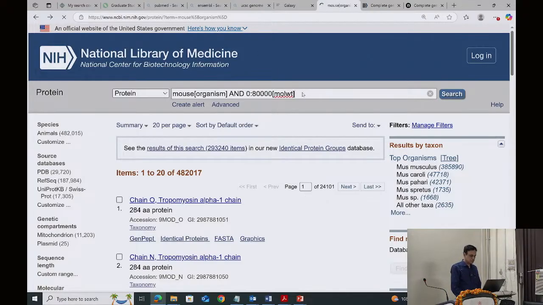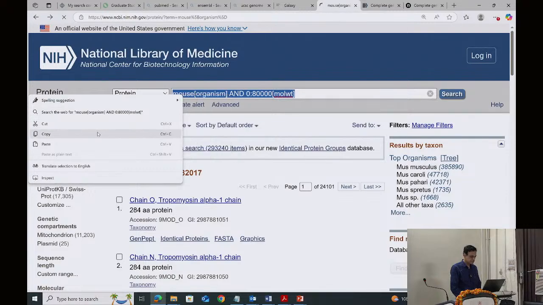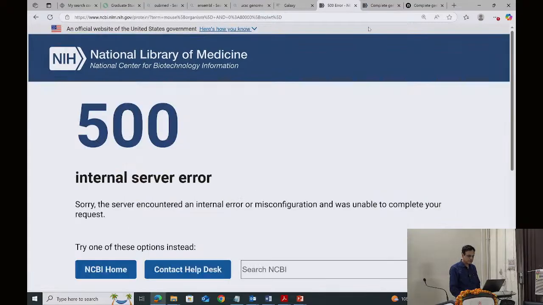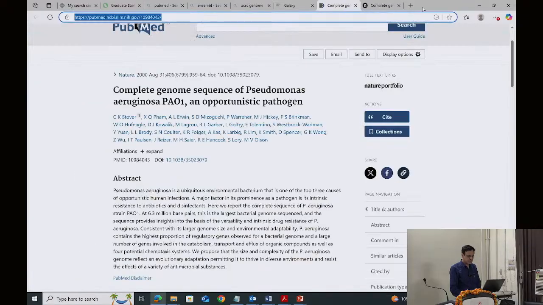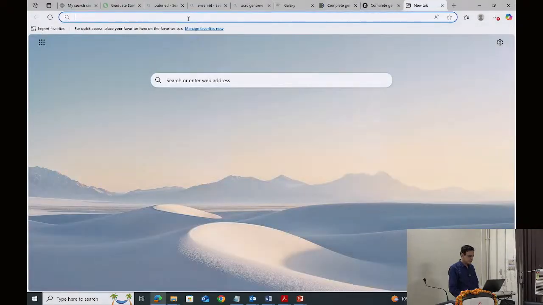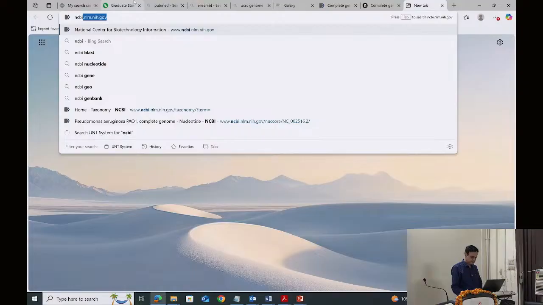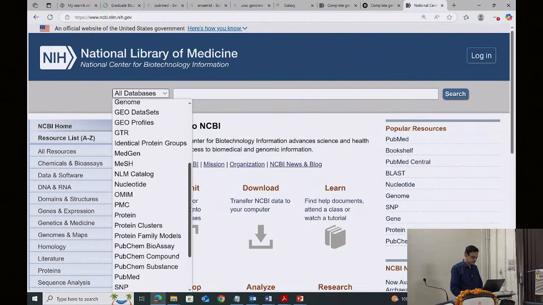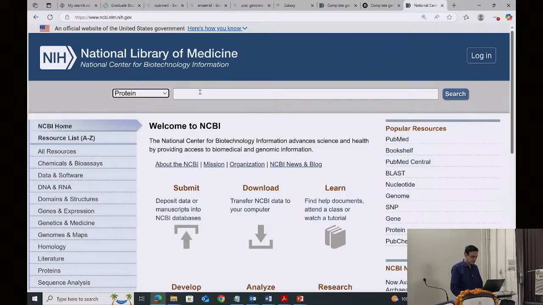Yeah, what I will do is, maybe the same thing will happen, but I think I will try with a new page. Okay, so close this. This is some server problem. So go to NCBI and then protein, and then this thing.